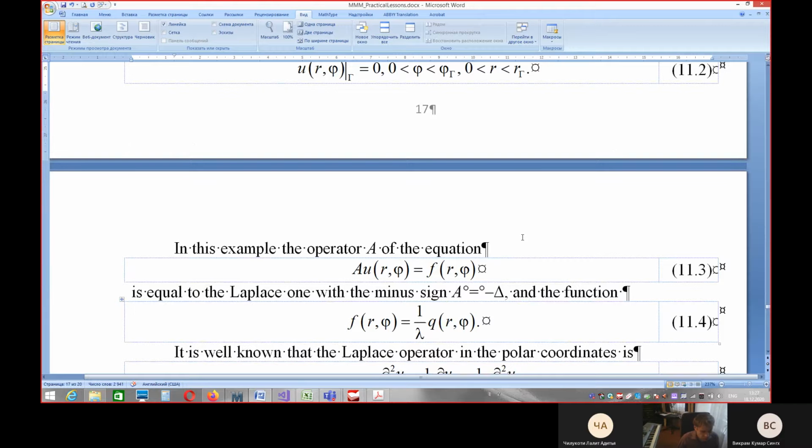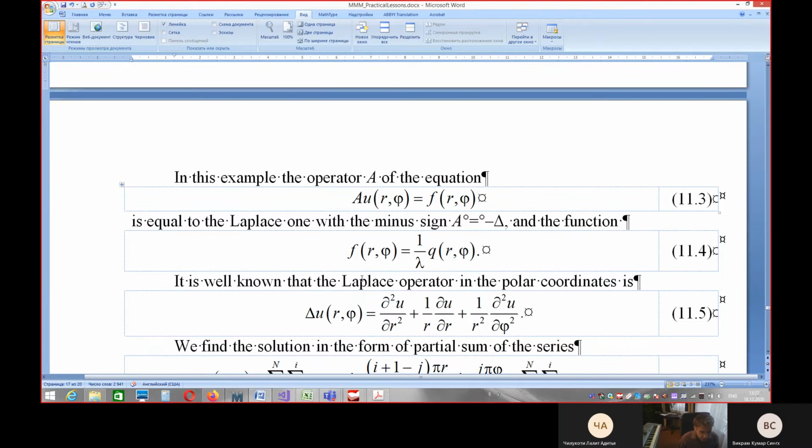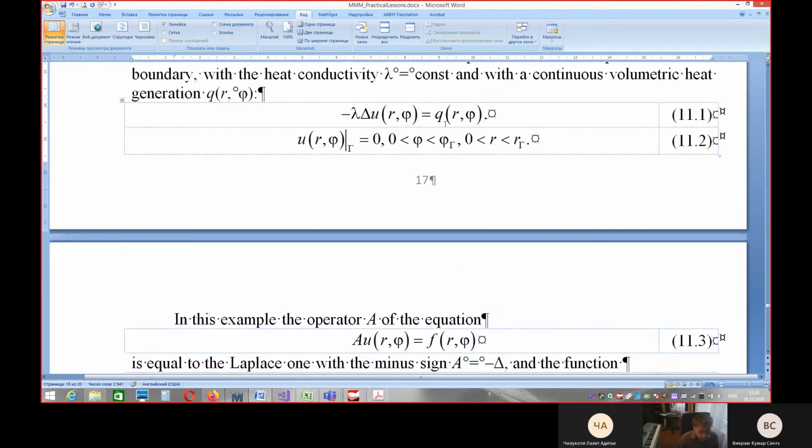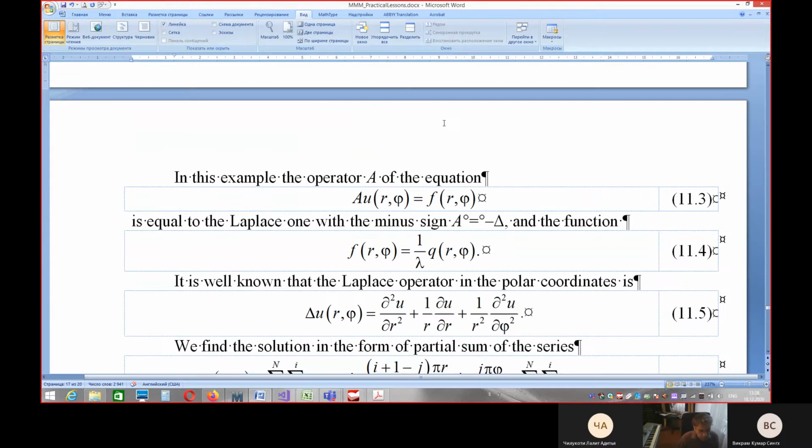In these notations, we have the operator equation of the first kind with operator A defined as the Laplace operator in the polar coordinates in the usual way, and the function f as the volumetric heat generation over thermal conductivity lambda.